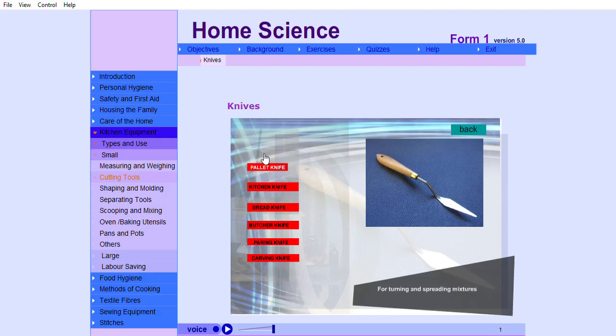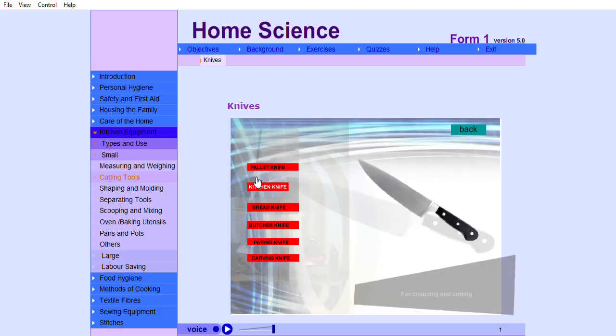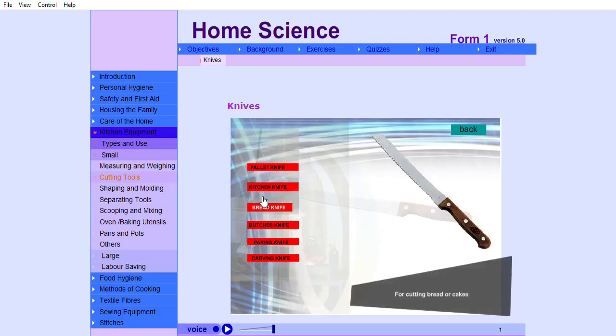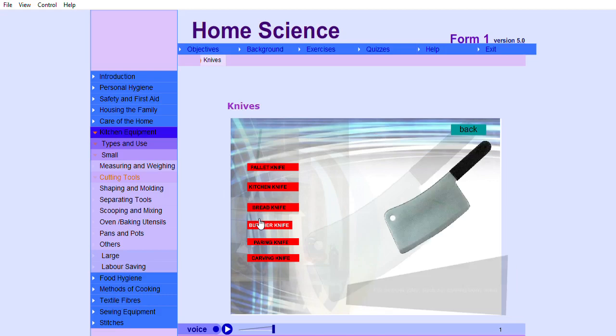A palette is used for turning and spreading mixtures. A kitchen or chef knife is used for chopping and cutting. A bread knife is used for cutting bread or cakes. A butcher or meat knife is used for heavier jobs like cutting bony meat.